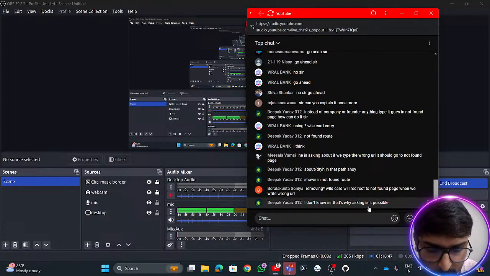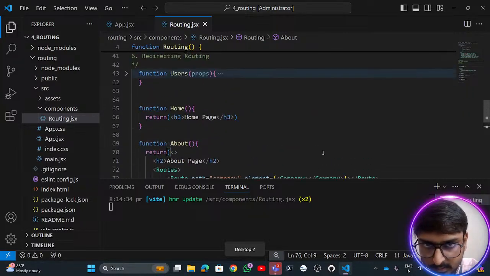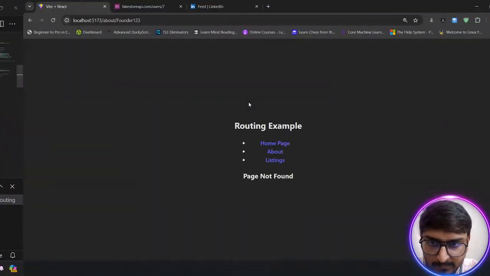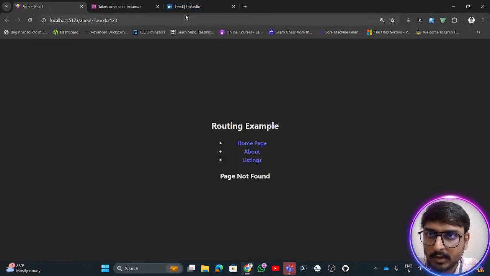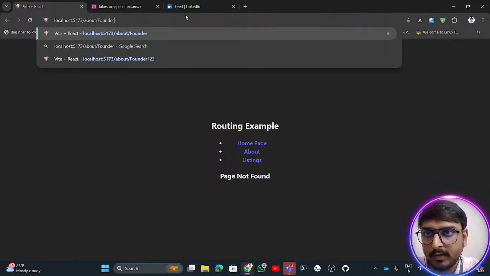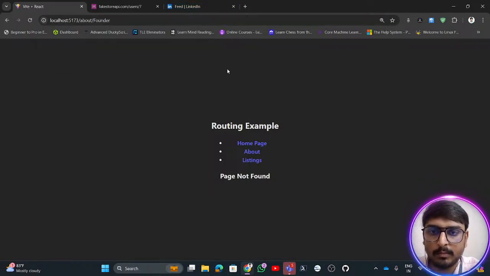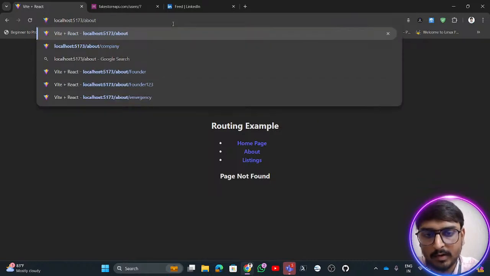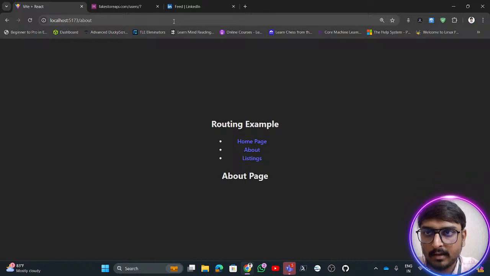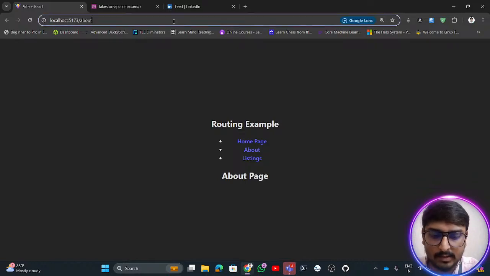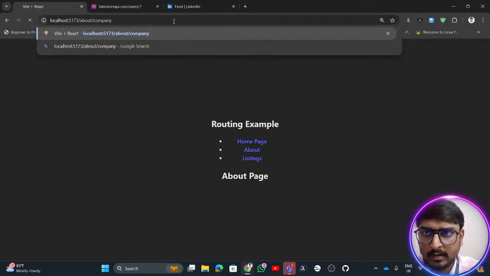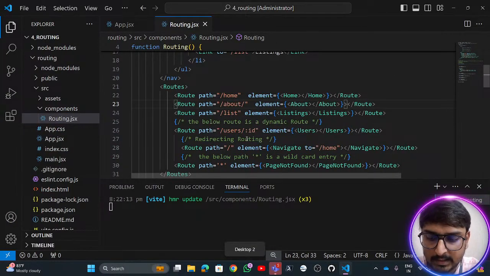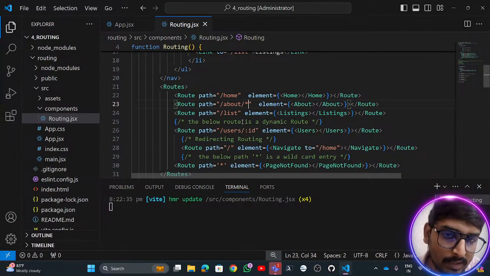So Sonia is telling that if you remove this wildcard, everything is possible. If you remove this particular wildcard and go to this thing known as founder and execute it, you'll end up with this. Without the wildcard, if I say company instead, you'll go to the page not found. So wildcard is very much important in nesting things.